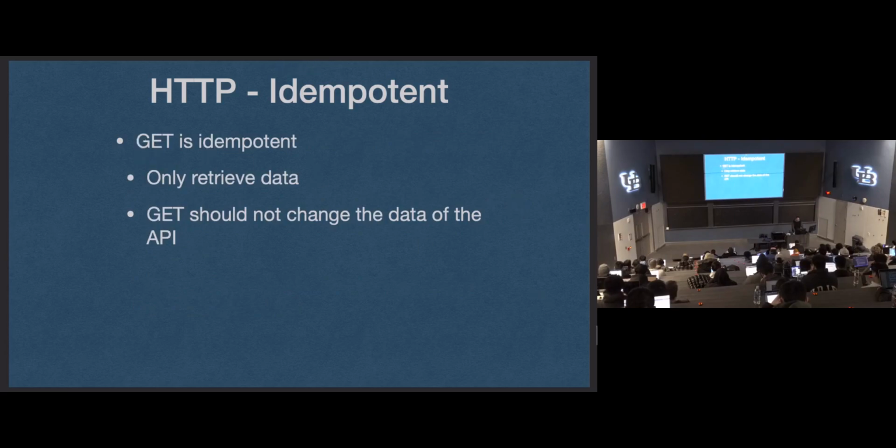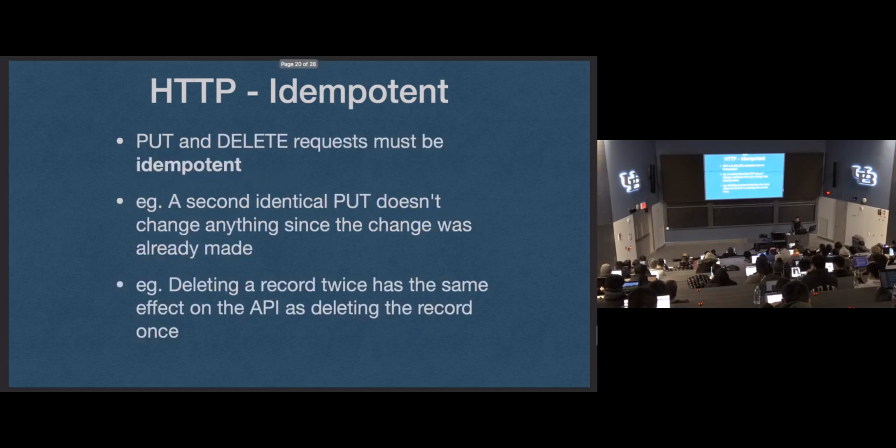GET is typically just idempotent. All you're doing is retrieving data. I guess it's technically possible to make a GET request that's not idempotent, but you shouldn't. It shouldn't change the data. Not to say that you'll always get the same response when you send a GET request, but it shouldn't change the underlying data in the API for all users.